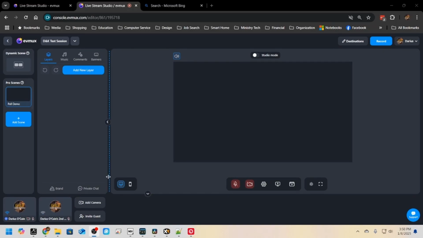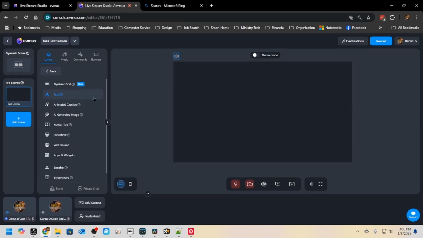I see that there was a question out there in the users group for Evmux concerning the poll feature within Evmux. I took a quick look at it, and here's a couple of things that I found. Over here in Evmux, I currently have a poll demo scene set up, and there's nothing in there right now. So I'm going to go in and add a new layer.